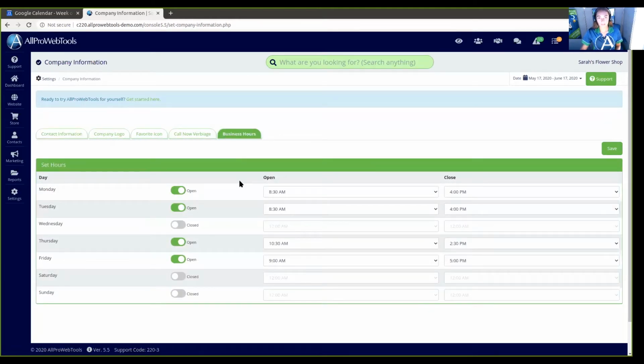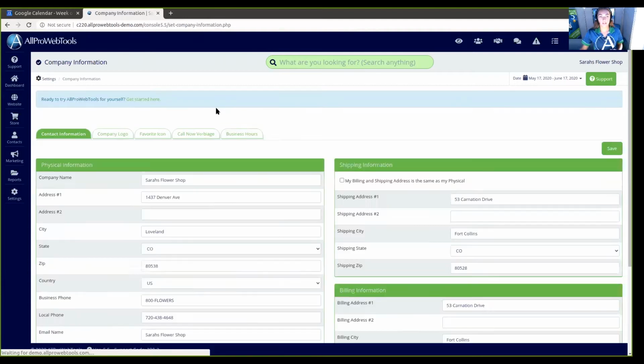Here, we can set our business hours. After you enter your information, just hit Save. Here, if you just click on these, it turns them on or off. It says you're open or closed, and you can set the different times. So just hit Save.